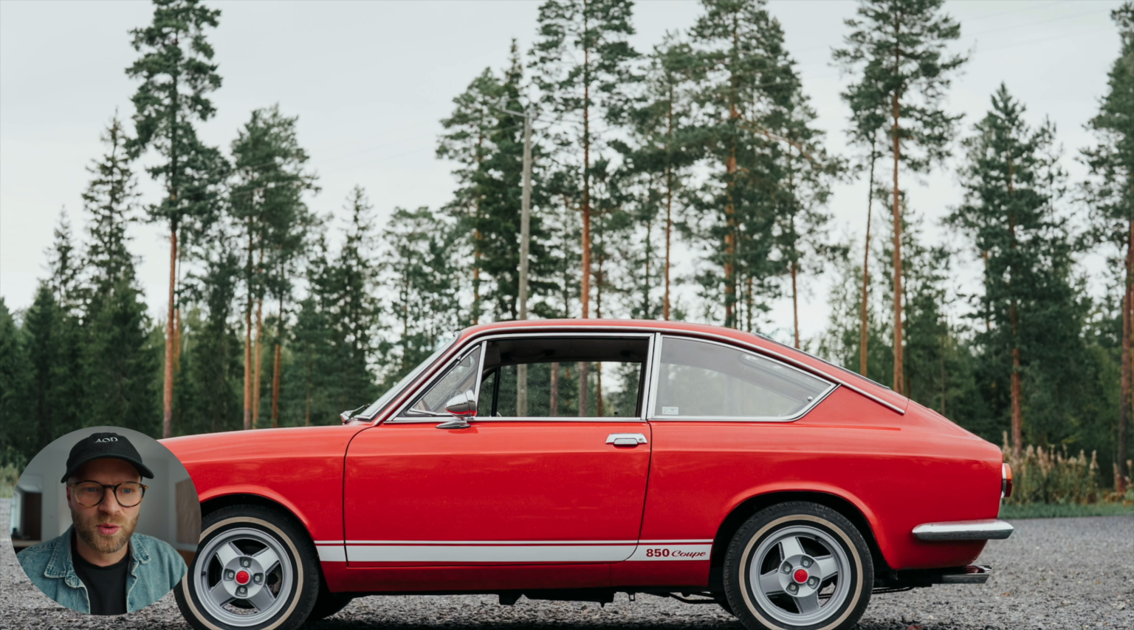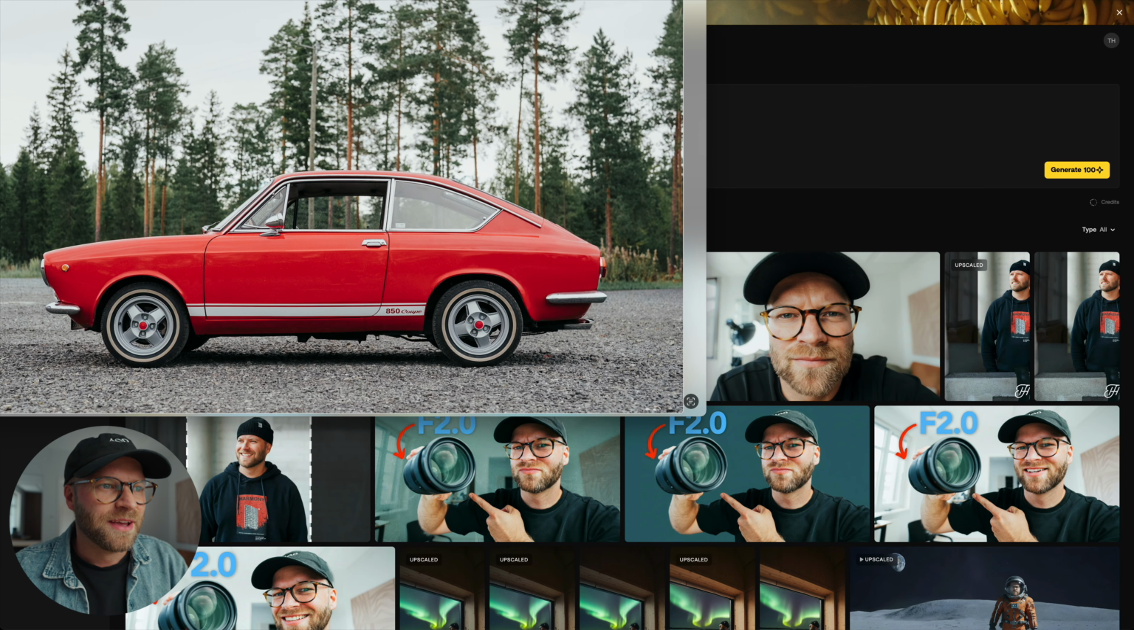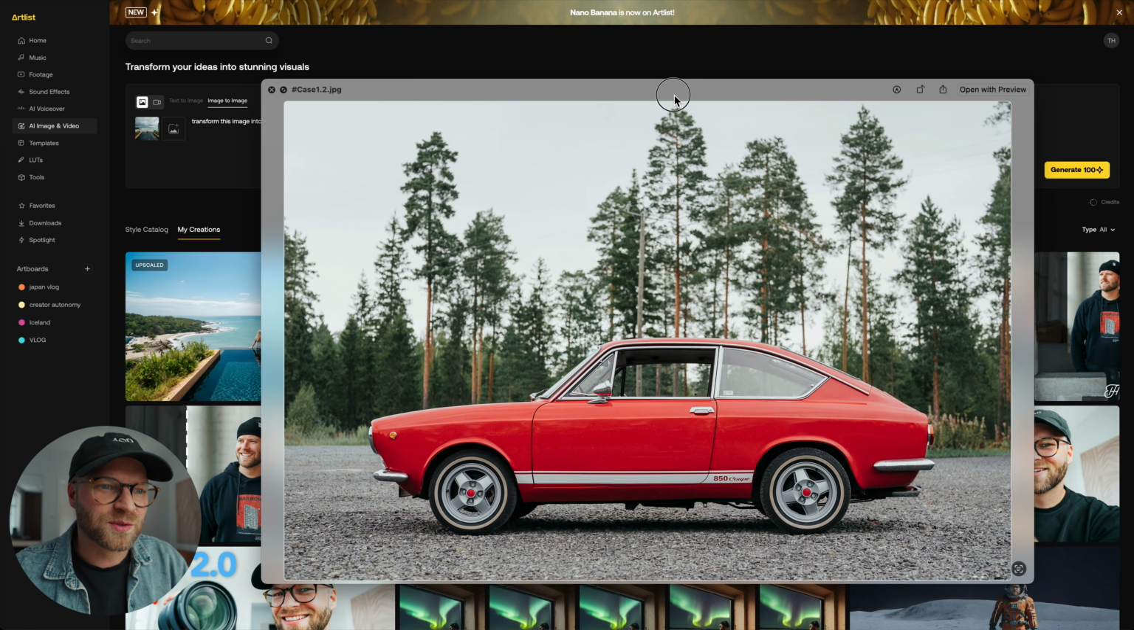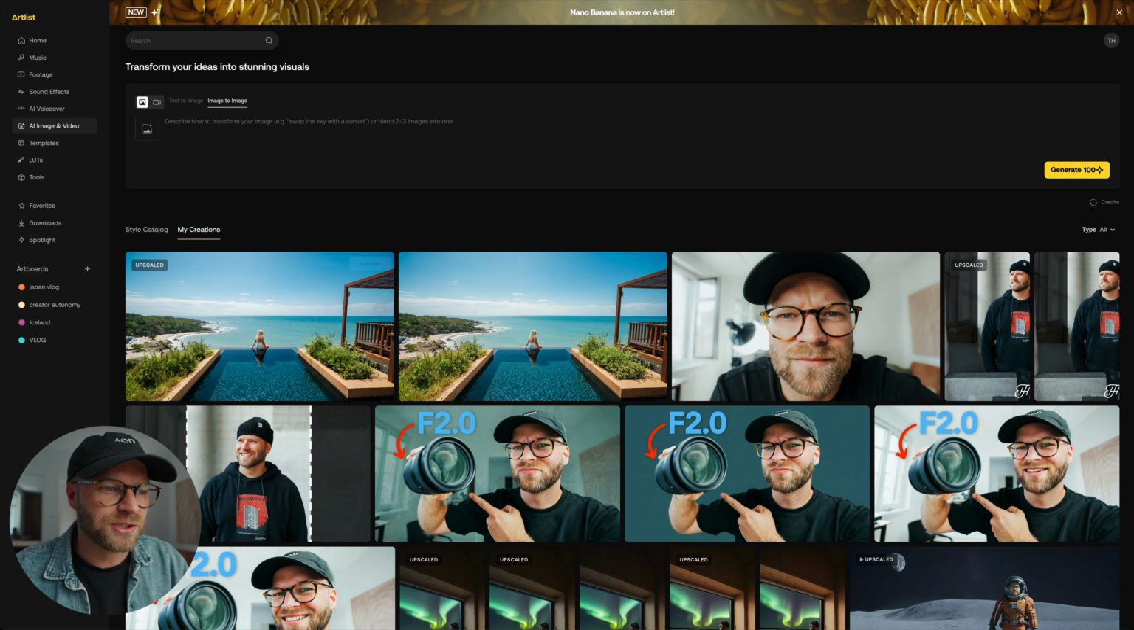This same situation happened the other day where a good friend of mine asked me to shoot some photos of his car, and lo and behold, because we live here in Finland, it was a cloudy day. So I shot this cool shot of his Fiat Coupe, this really cool old school car. And what I'm gonna do is I'm going to just drag the photo into the image generator, and then we're gonna write a prompt saying, make this car image shot on a cloudy day into a sunset photo shoot. And let's see, how does this prompt work?